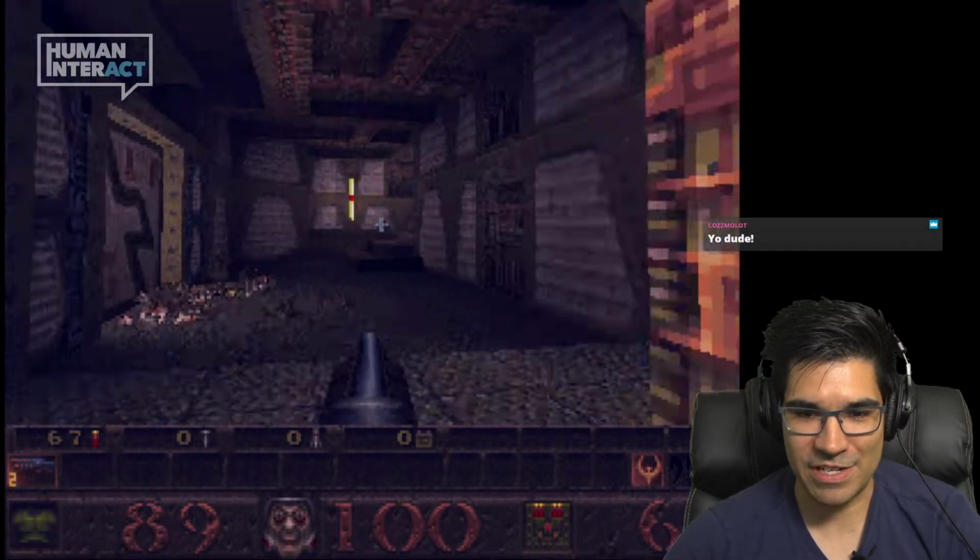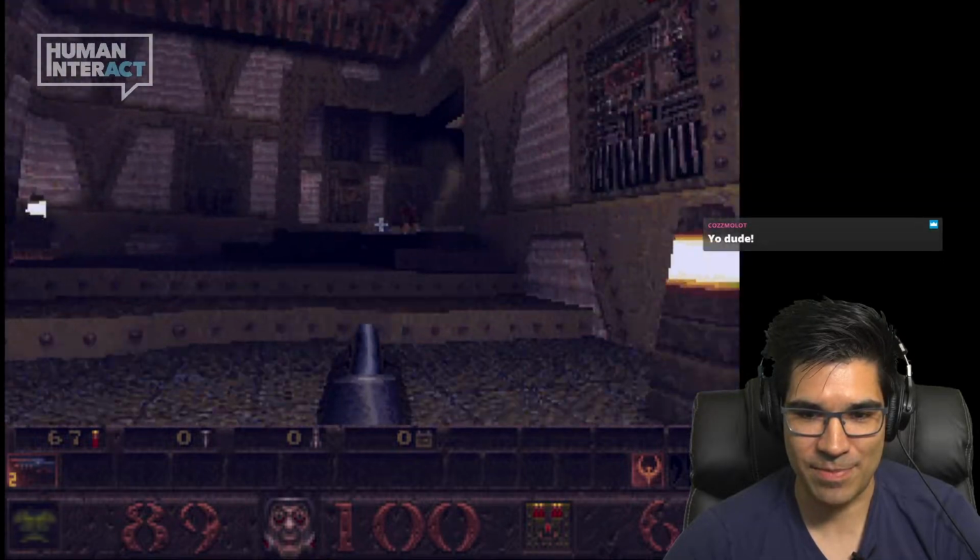There we go, quad damage. Every time I shoot, it's like shooting four, so these guys' heads are going to pop up pretty quickly.